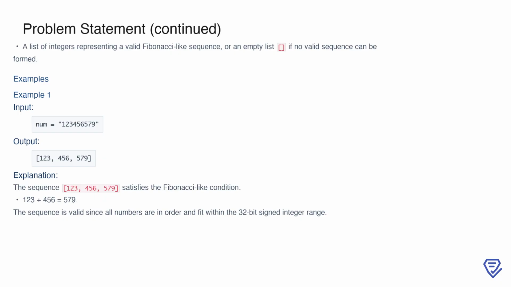Suppose the input string is 1 2 3 4 5 6 5 7 9. Here, we can split the string into the sequence 123, 456, 579. This sequence satisfies the Fibonacci-like condition because 123 plus 456 equals 579. All numbers are in order, there are no leading zeros, and they fit within the 32-bit integer range. This means 123, 456, 579 is a valid output.